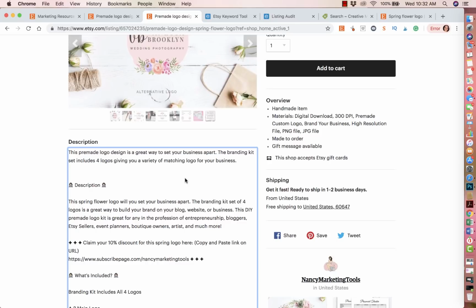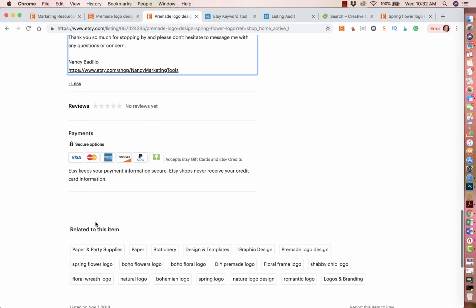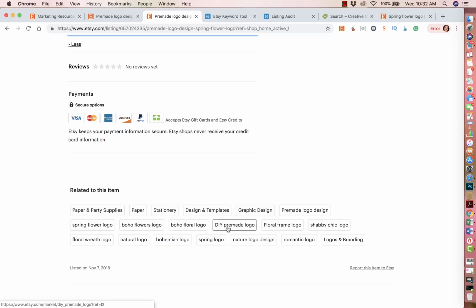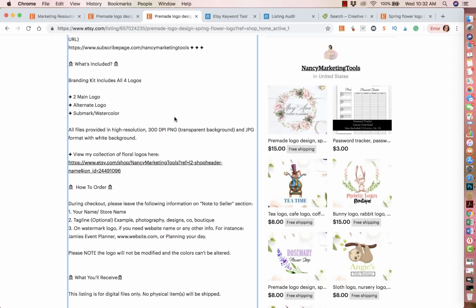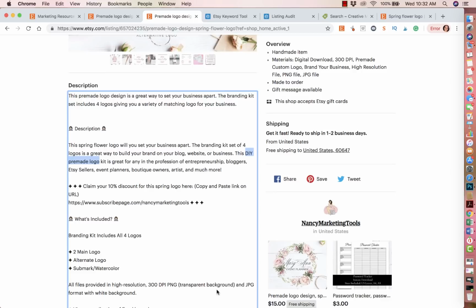So you have to make sure that you take the time and you do it. I have this one here, this pre-made logo kit. This is a do-yourself pre-made logo. That's one of my keywords. See, do yourself pre-made logo. You want to include them in your listing description.